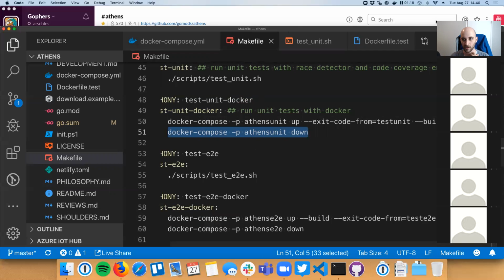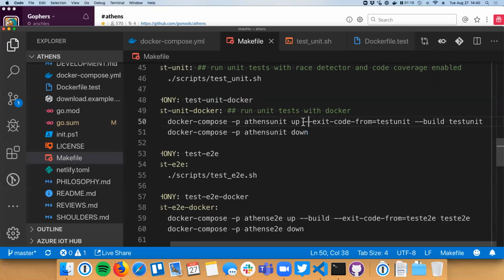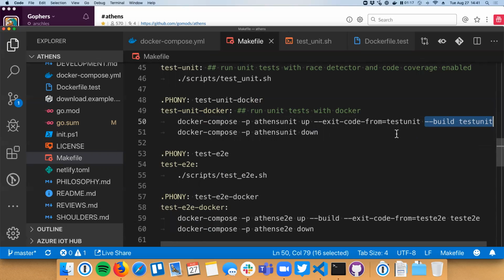So scrolling to the right here, we've got an up command, and we're saying if test unit fails, then fail the actual Docker Compose run. That's obviously important, especially for CI. But also if you're running a shell, you want to see if it succeeded or failed by the exit code. And then this one is just build test unit. That's the root of the services, and that cascades down to all of its dependencies. So yeah, that is the unit tests.